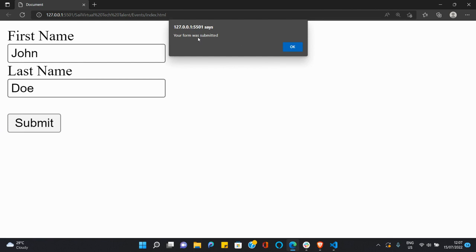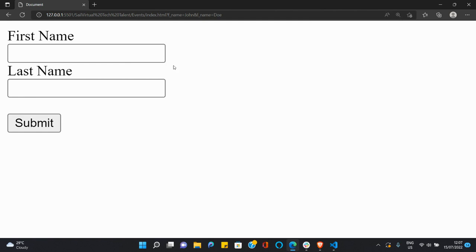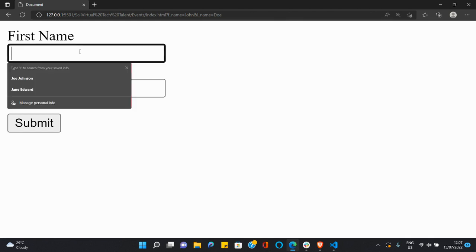Okay, yes, so this works. So it says your form was submitted, and we press OK, it resets it automatically. So here the on submit event handler works. I really don't know why the one for the text refused to kick in.